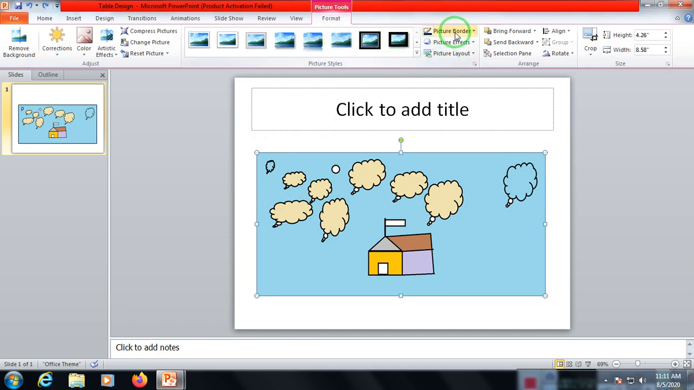Now picture border, picture effects and picture layout. Then this is the bring forward, send backward, okay, align, group and rotate. These are normal options, as you know that we can do all these things, or you might have done all these already. You might know these things about how to bring forward, send backward. What is the meaning of bring forward and send backward?